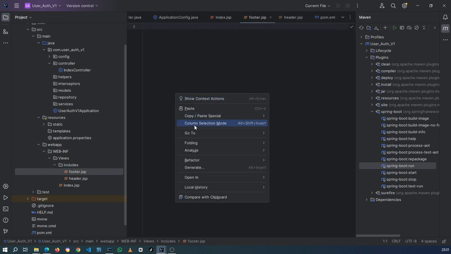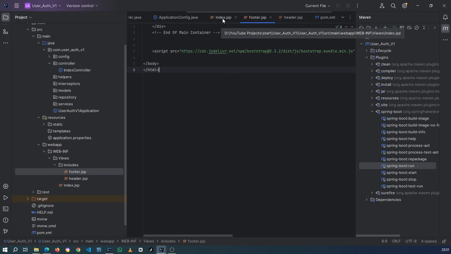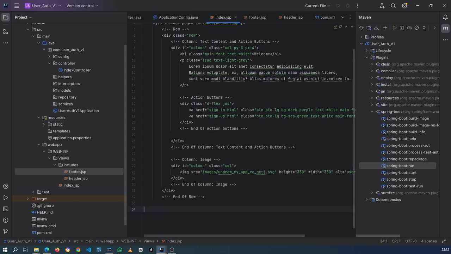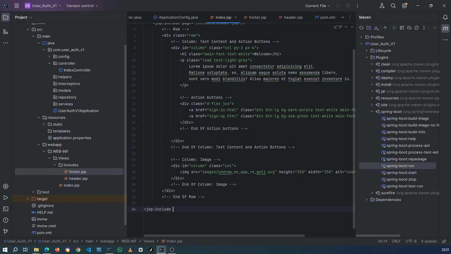Right, and then we're gonna paste that there. Alright, so within the index page, I'm gonna do the same thing. I'm gonna say JSP include, then obviously we're gonna say page, and then we're gonna say footer.jsp.